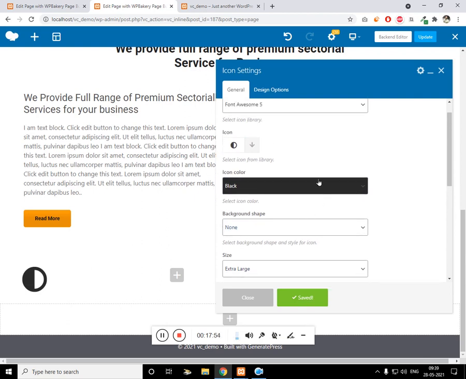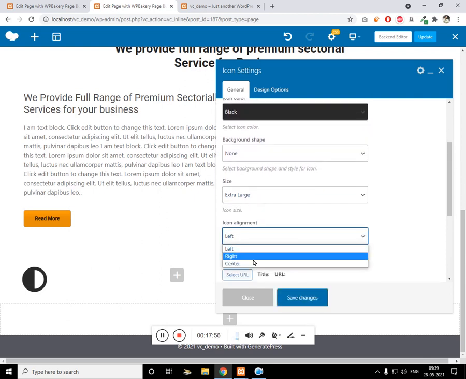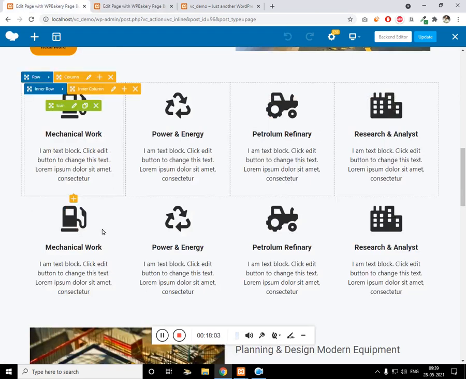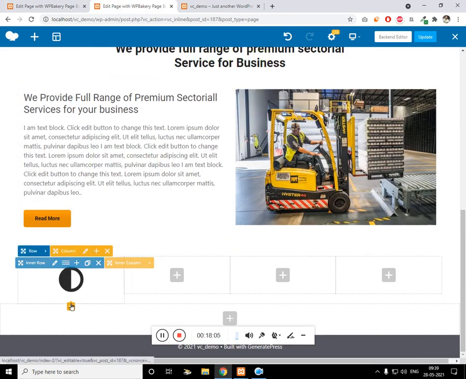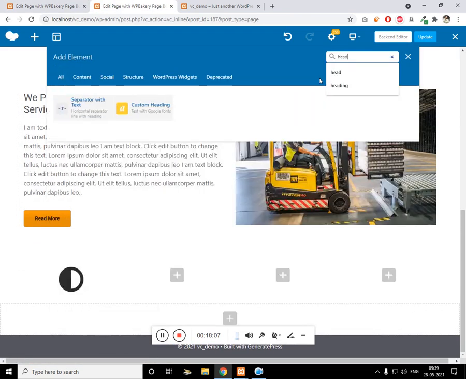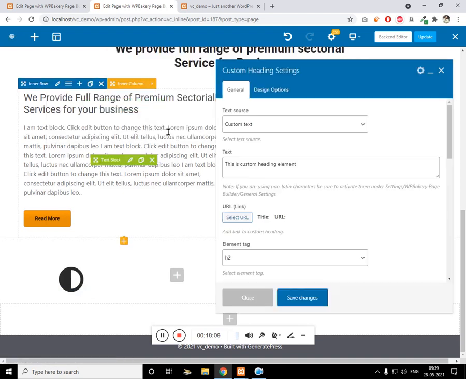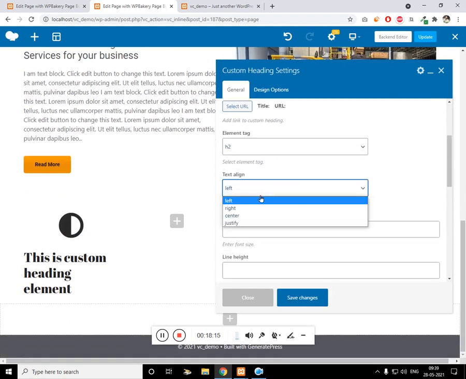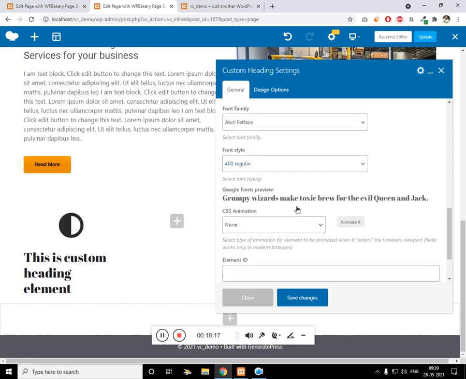Let's align it to the center. So icon align center. Now let's add a heading and a paragraph. And this is going to be mechanical work, and align it to the center.